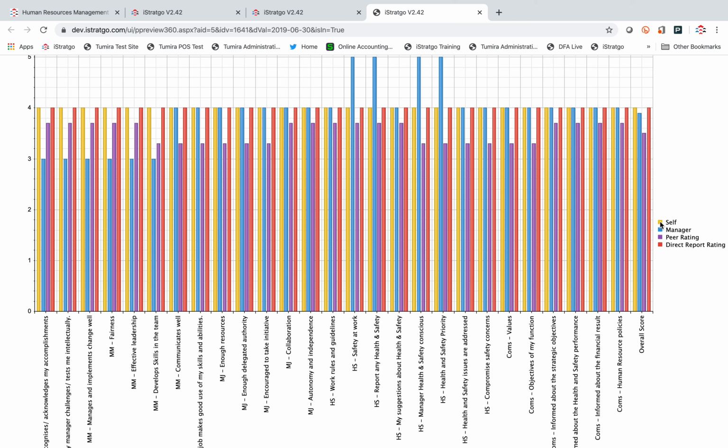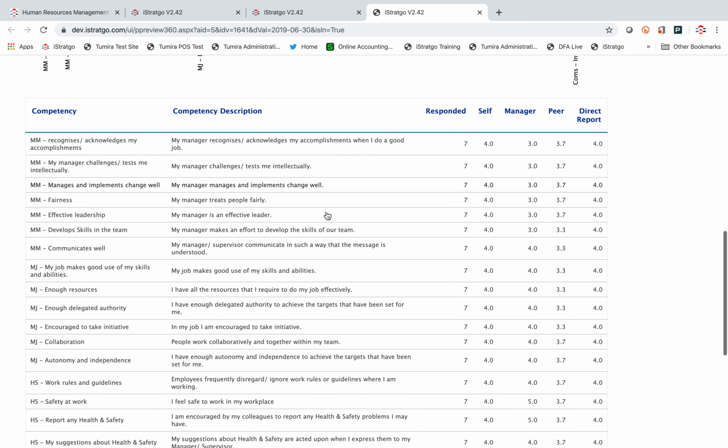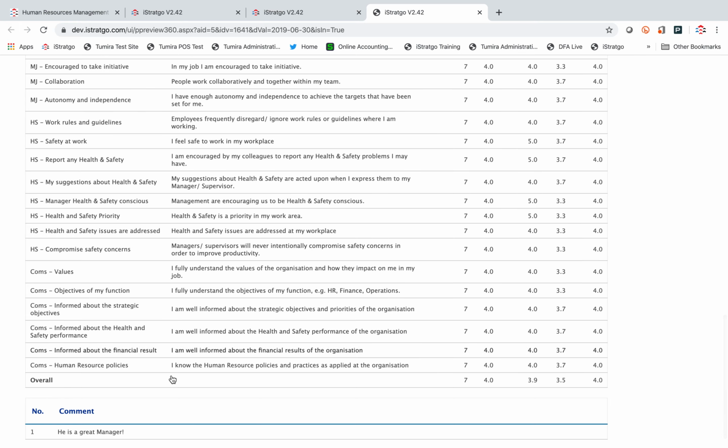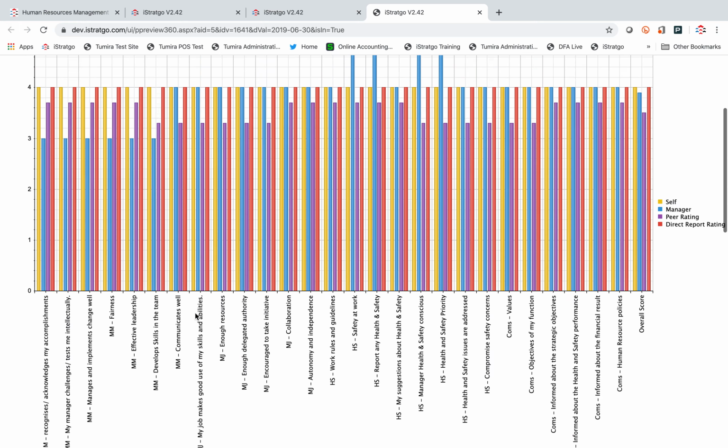You can see how they rated themselves, how the manager viewed them, their peer rating, their direct report rating. And you can see the details of the questions that were asked, how many people responded, what was the manager's rating, peer, and direct report. And then you can see the comments here. So you can literally make your 360 anonymous.